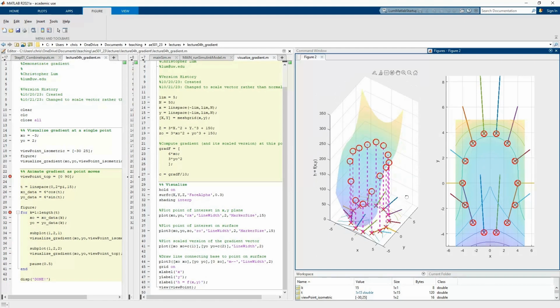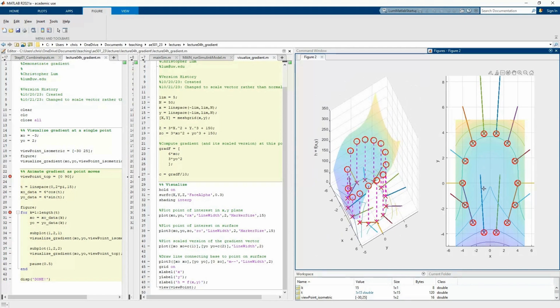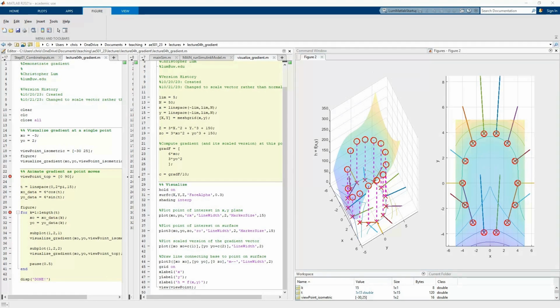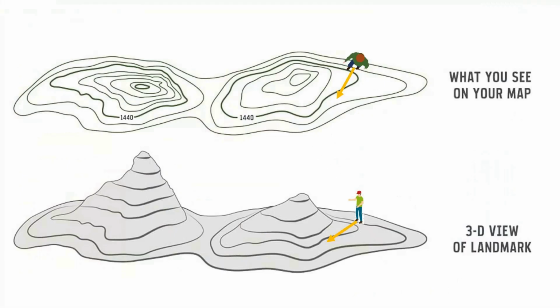So again, here's the isometric view on the left and the top-down view on the right, okay? And now I think this is giving us a good intuitive feel of what the gradient does. And again, I find it's very helpful to think about this from a perspective of, you know, I like to go hiking and I like to go out in the mountains, and you see all these topographic maps of regions, right?